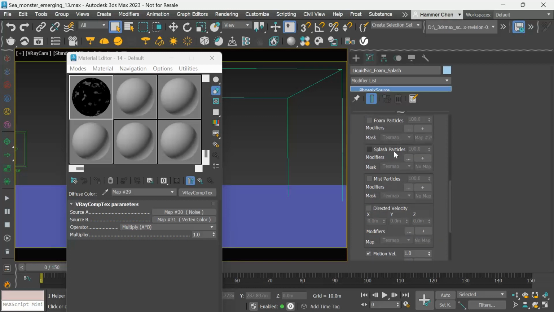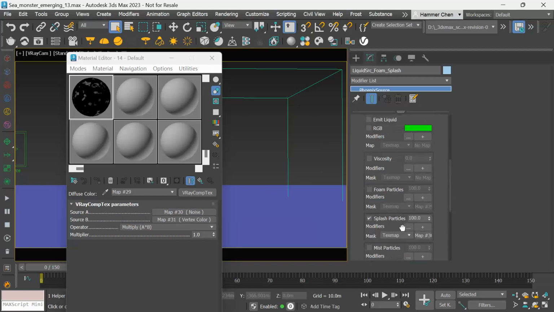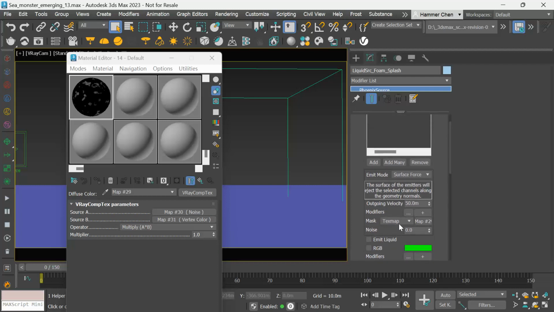For the splash mask slot, only place the noise map that we just created. Make sure to set all the mask types to texture map and set the noise to 1.0 to introduce some randomness into the emission. Please note that the method of masking the emission involves artistic decision-making, and there is no singular, correct approach. Feel free to customize the maps according to your preferences.